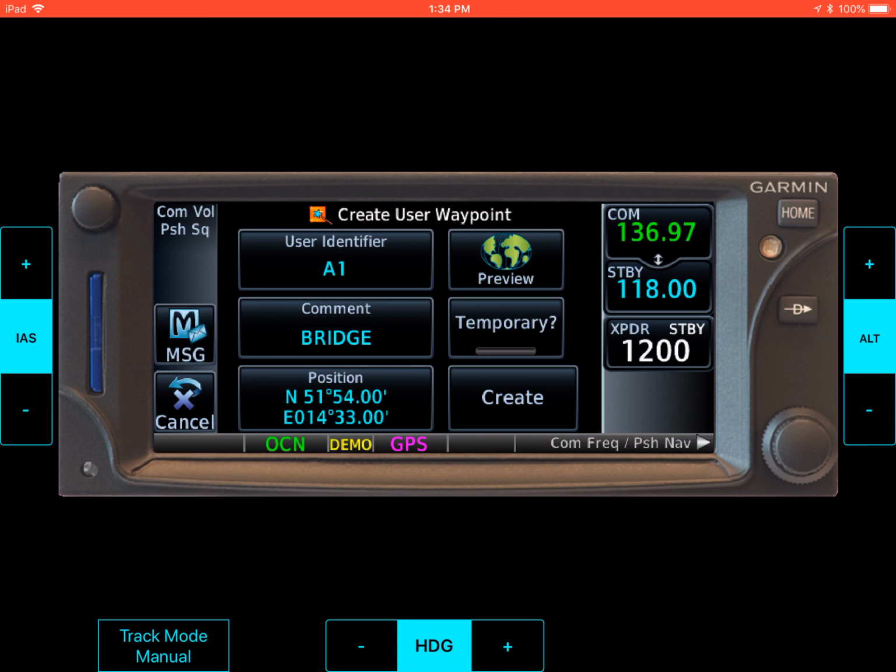It looks like it was in the right place. If this is a temporary waypoint and you would like it to be deleted after you power off the GPS, the temporary button allows you to do that. Simply highlight that, and once you power down the GPS, the waypoint will be deleted.